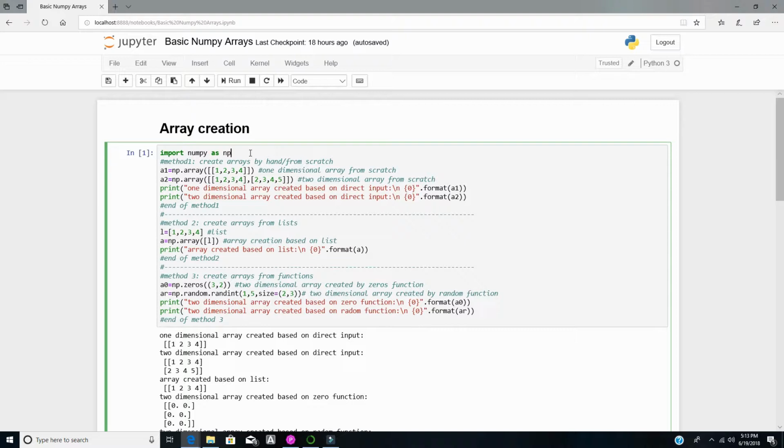The first methodology is creating by hand, which is from scratch. The first thing I need to do is import the NumPy library. Then I have to do np.array to declare it is an array. If you see, this is a list, and I add one more brace outside this list and pass it to the function np.array, which makes it a one-dimensional array.